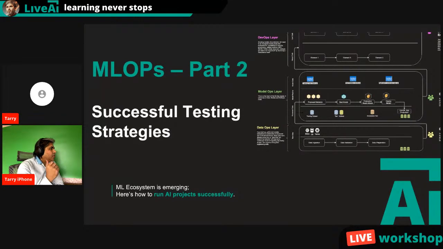So last time, let me go to my slide here. Yes. Successful testing strategies are key for you to run your machine learning models, deploy, monitor, and eventually have a successful feedback loop to have your machine learning models in production.